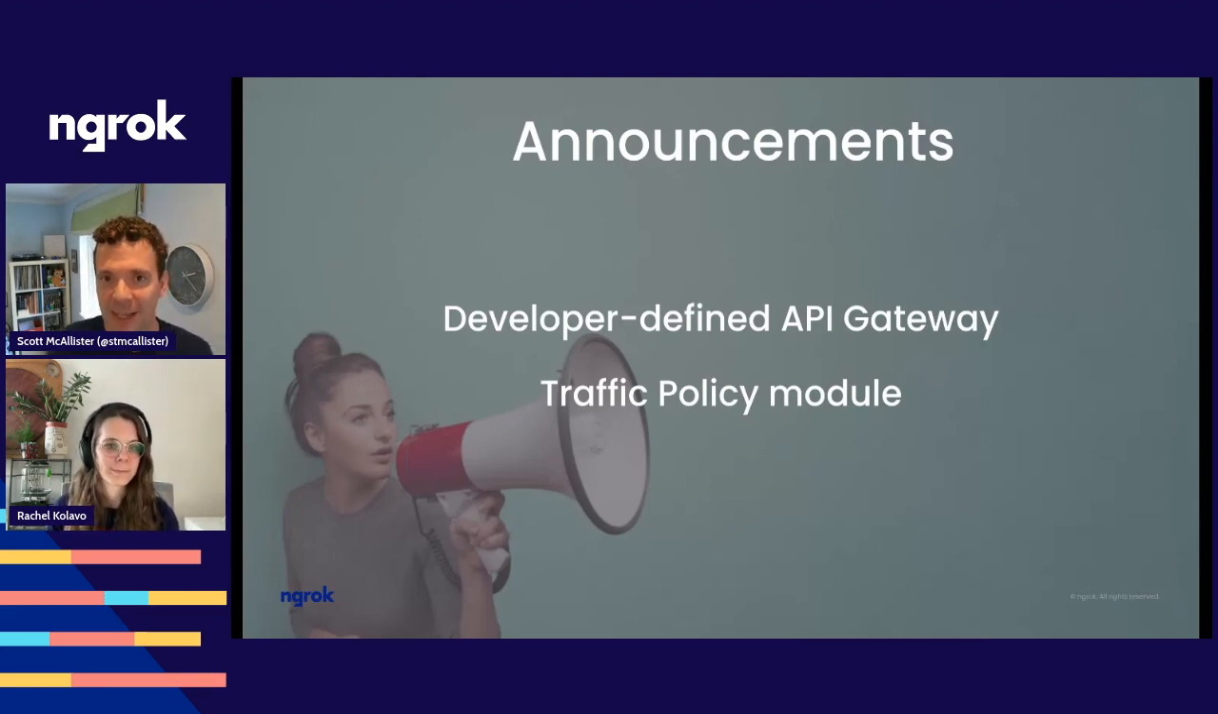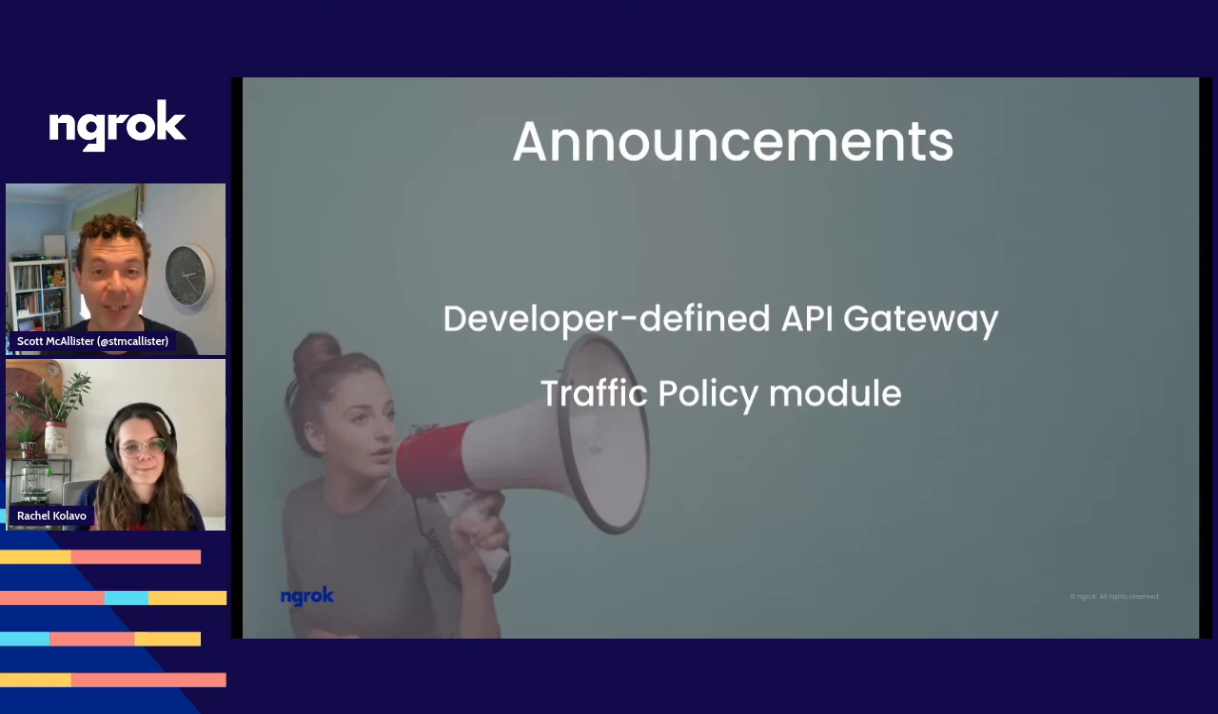Rachel has been on the team that's been building that. She's been leading that effort in building the traffic policy module. We're going to turn the time over to her, where she's going to show us how the traffic policy module works and then how you can use it in your ngrok account today.